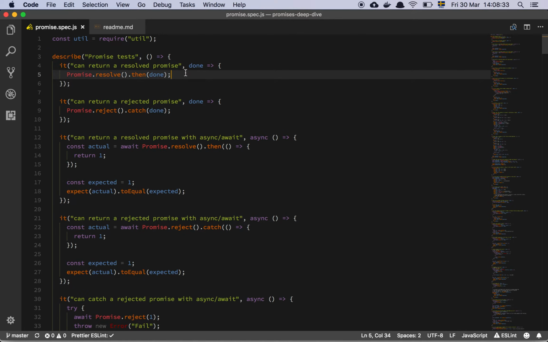And as I said, .then is the function that's going to be called if the promise is resolved, and otherwise it's a rejected promise that's going to be handled with the .catch. That's basically it. And the done function here is just a way of saying that you have some asynchronous code here, and please call this function when that async code is done, so that the test knows when it's finished. If you don't call the done function, the test is just going to time out because it doesn't know when to stop. That's basically what's happening here.